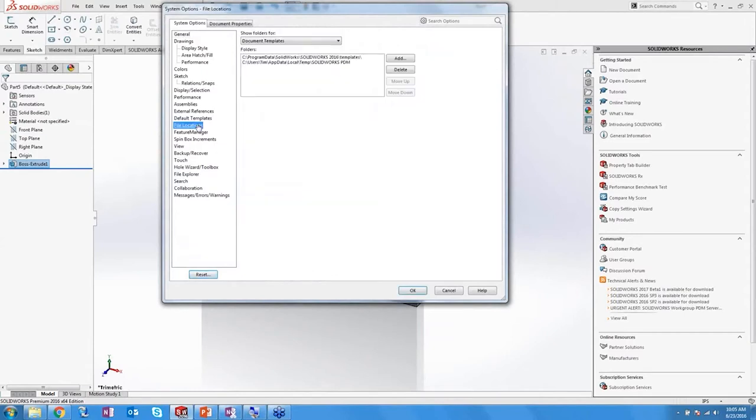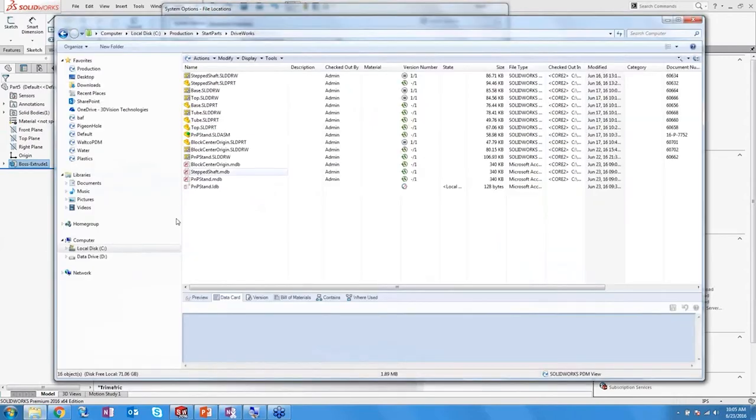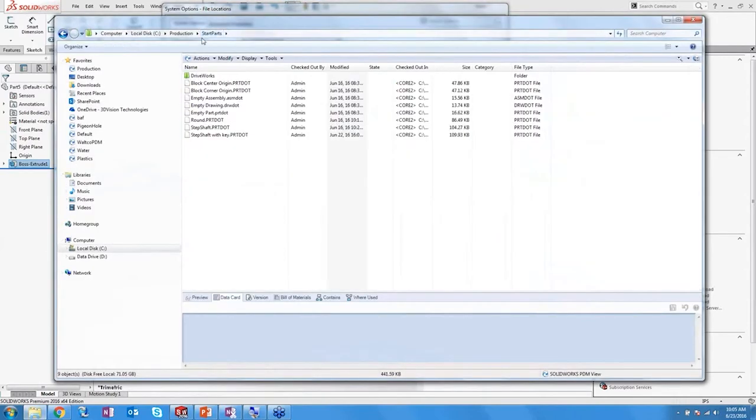And under file locations, here is the location where we can have a bunch of start parts that are ready to go. So I've already created that. In my vault here, I have a start parts directory. And I have just some simple PRT DOT files. And I'll show you how to make those in a minute.